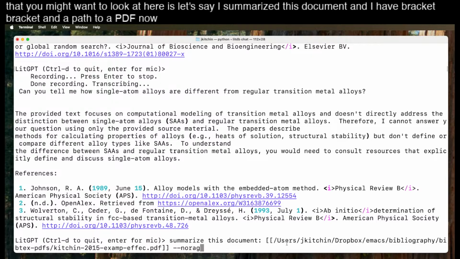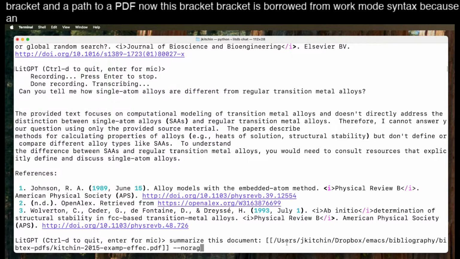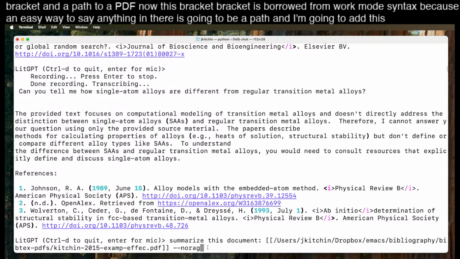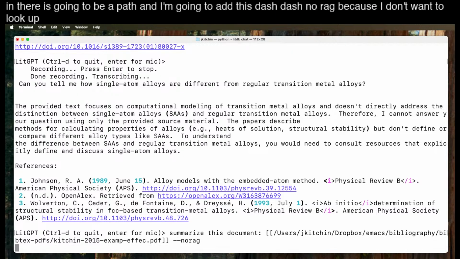Now, this bracket is borrowed from org mode syntax because it's an easy way to say anything in there is going to be a path. And I'm going to add this --no-rag because I don't want to look up anything in my database.